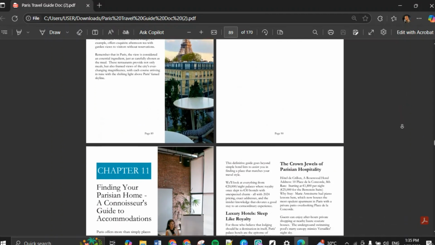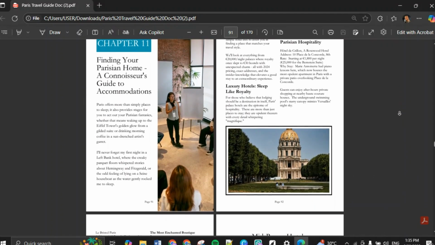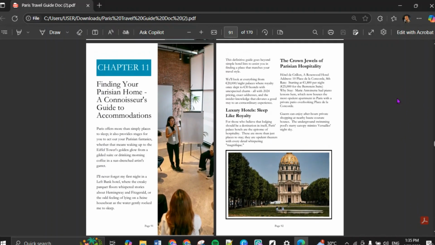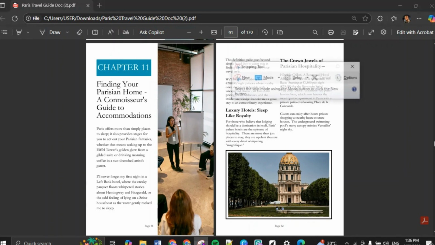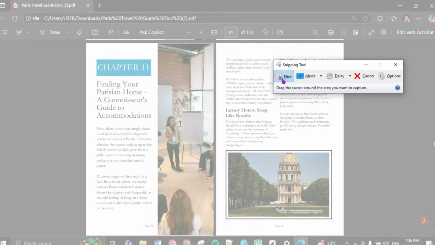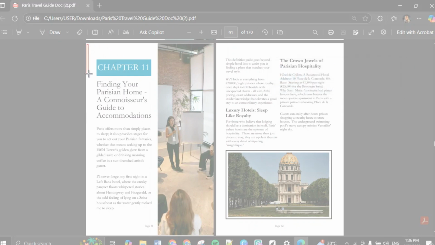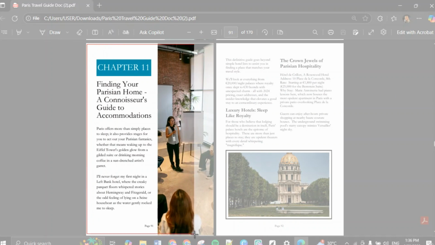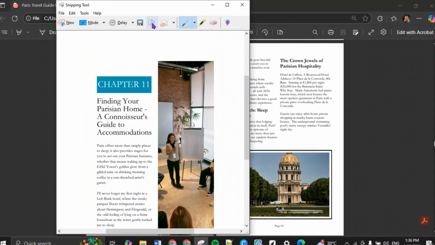So let's say I want to showcase this part of my book. I want this chapter 11 to show in my designs. So I'll come to my snipping tool, new, and then crop out this part, and copy.